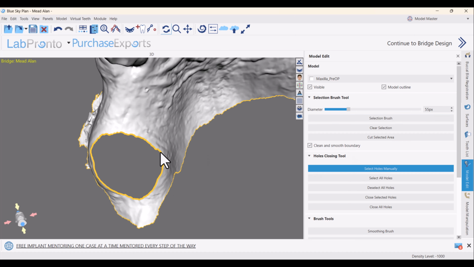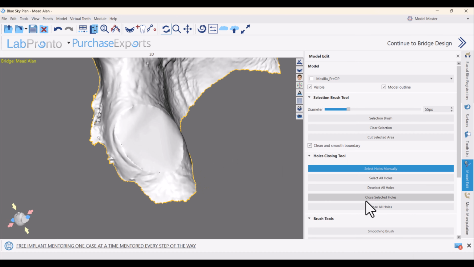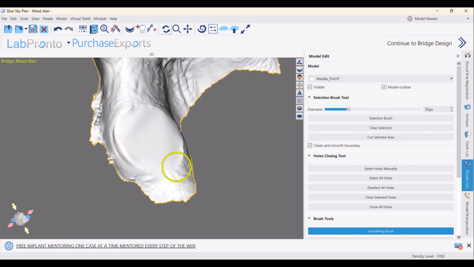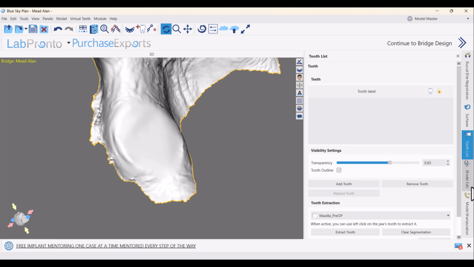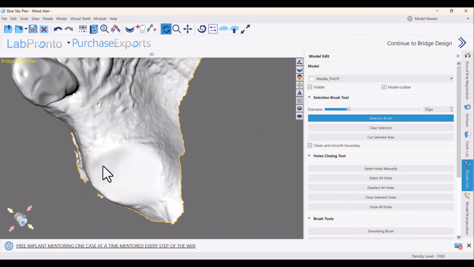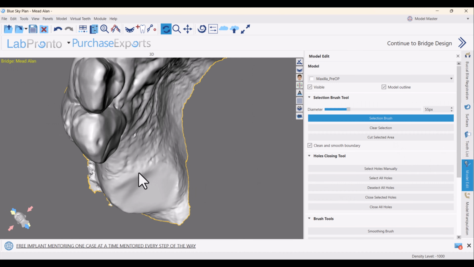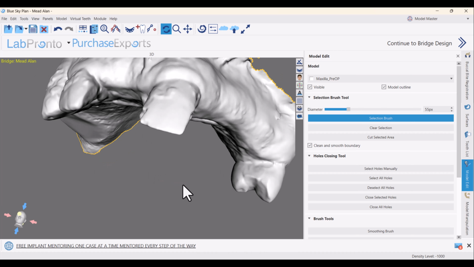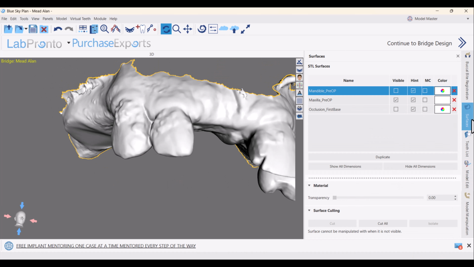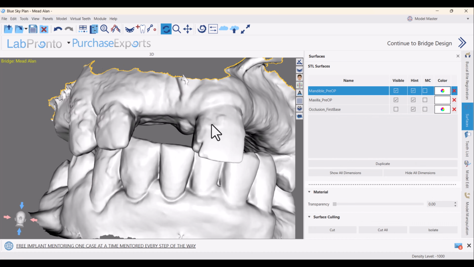Select the hole manually. I'm going to close this hole right here. Perfect. And let's smooth this little area out right here as well. Good, good, good. Great. Let's take a look here at everything. Wonderful. And now that I've got everything worked up here, let's take a look. That looks good.